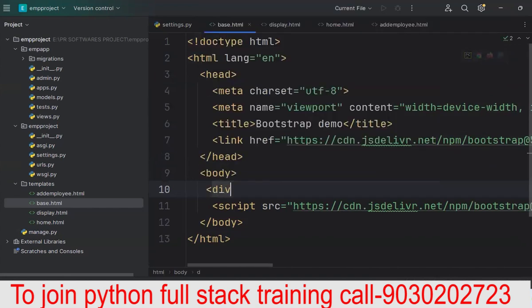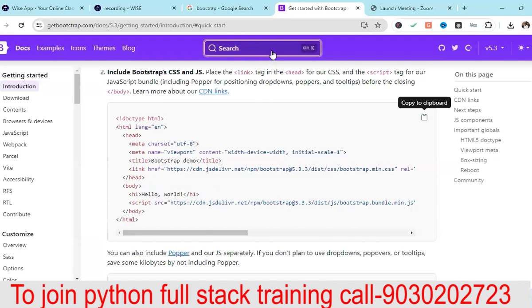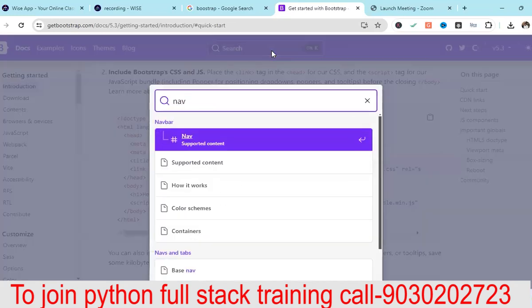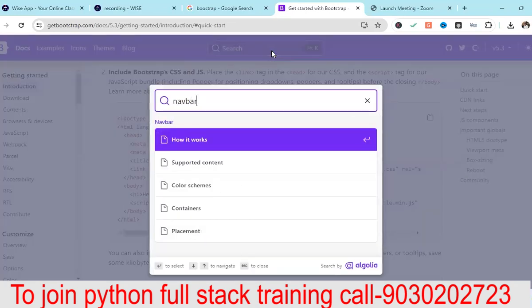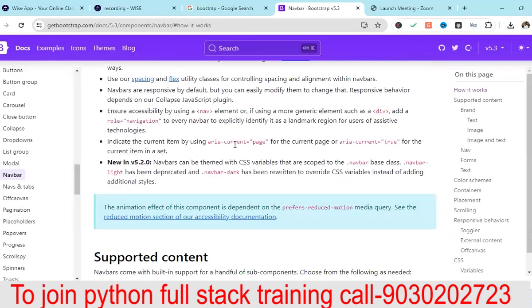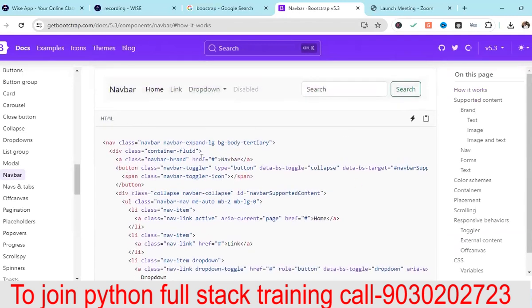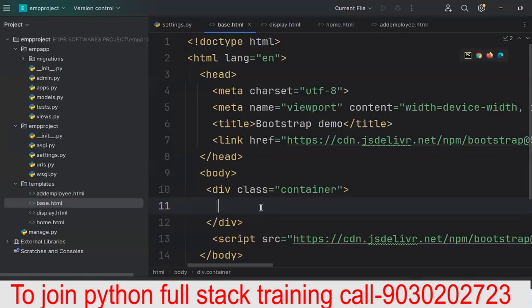Part number 2. Here you first create one container, div class called container. Because whatever I will add, I want in the container. Container means left and right we want some gap. Go to again this website of Bootstrap. Type here navbar. Don't type navbar you write completely. In the navbar, when you come down, you will find these links. These links you will find.